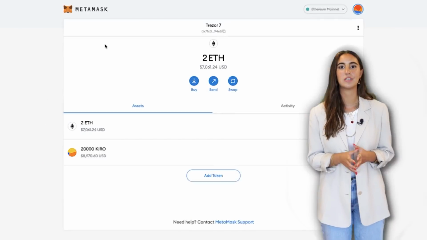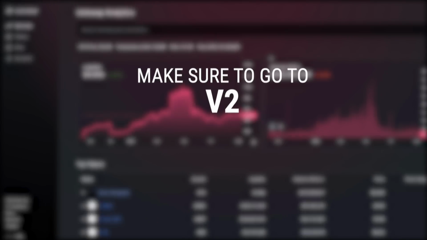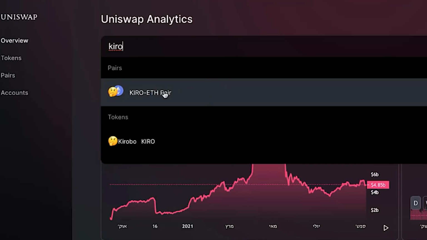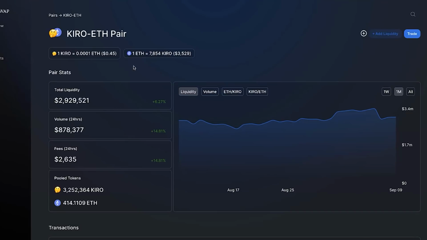The next step is to visit Uniswap. When you do this, make sure to go to version 2 and not 3. Search for the Kiro Ether pool in the search bar, and here you can see all the pool's data. I click on Add Liquidity.